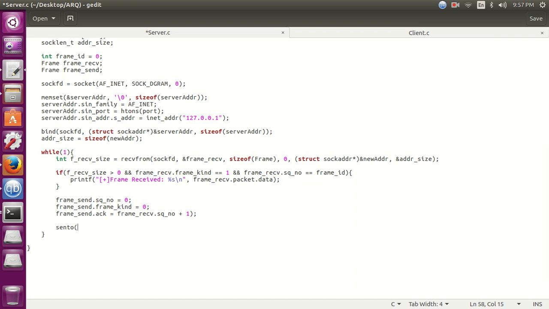So our acknowledgement frame is ready to be sent. sendto, fd, frame_send, sizeof frame, 0, struct sockaddr, new_addr and addr_size. We have sent the acknowledgement.